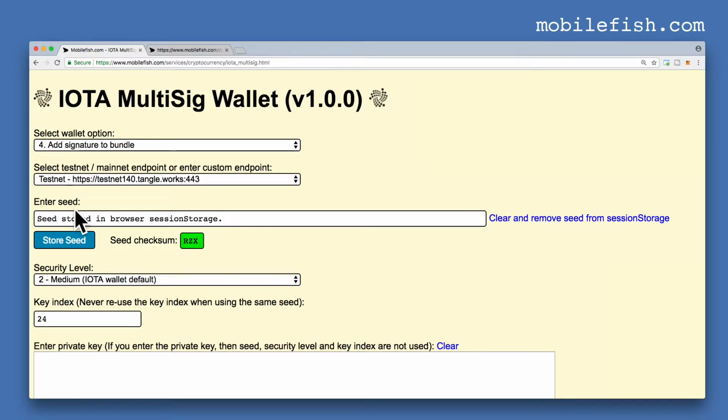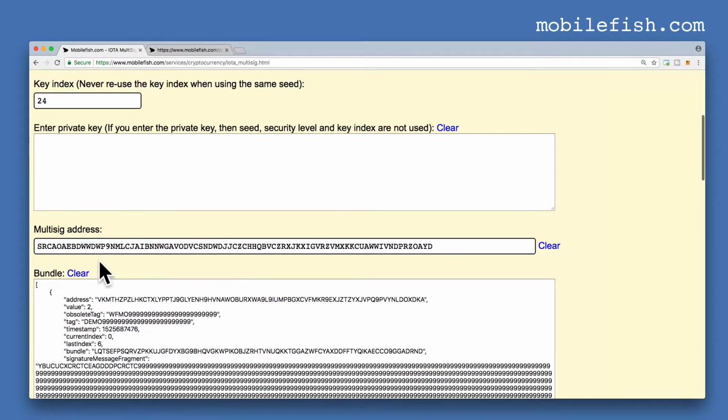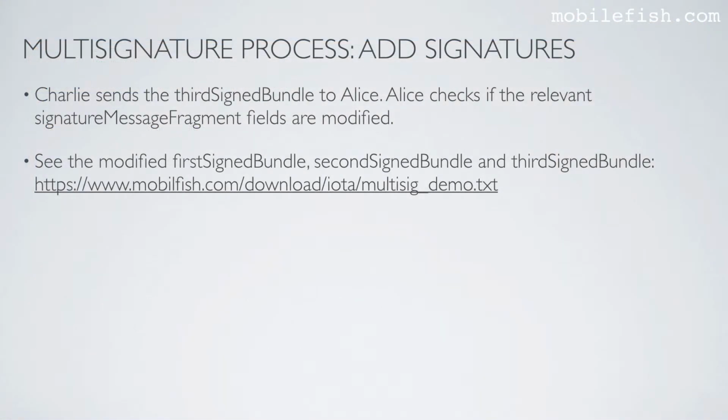Enter their corresponding seed, security level, key index. The multisig address is of course the same for Alice, Bob, and Charlie. For Bob, the bundle must be the first signed bundle, and for Charlie, you need to enter the second signed bundle in this field. See the modified first signed bundle, second signed bundle, and third signed bundle in our Multisig demo text file.